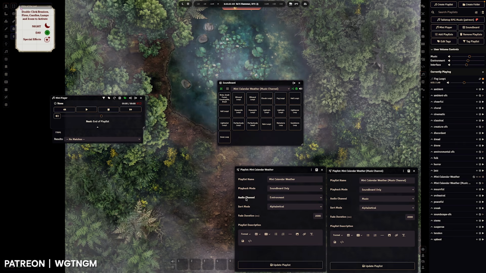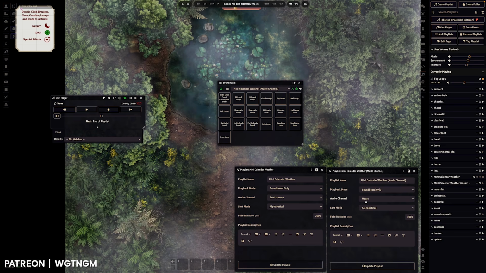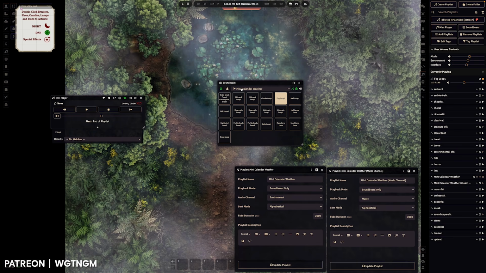So here you'll see we've got audio channel environment and audio channel music. Typically I like to play my sound effects on a different channel to my music. That way I can adjust the volume of the sound effects and not have it adjust my music volumes. But it's pure preference, and you can go ahead in the soundboard and toggle to have it show only soundboards that are environmental, or a mix of both.